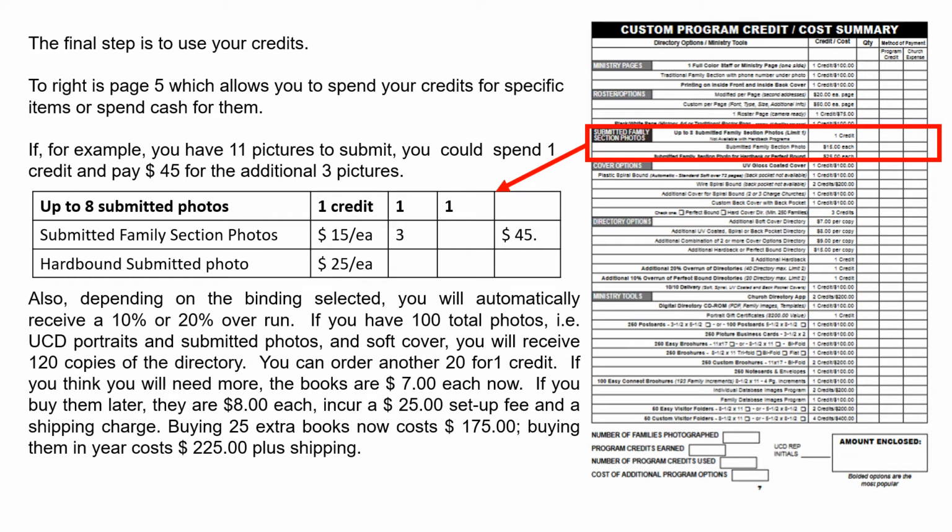The final step is to use your credits. To the right is page 5, which allows you to spend your credits for specific items or spend them for cash. If, for example, you have 11 pictures to submit, you could spend 1 credit and pay $45 for the additional 3 pictures. Also, depending on the binding selected, you will automatically receive a 10 or 20% overrun. If you have 100 total photos, i.e., UCD portraits and submitted photos, and a soft cover, you will receive 120 copies of the directory. You can order another 20 for 1 credit.